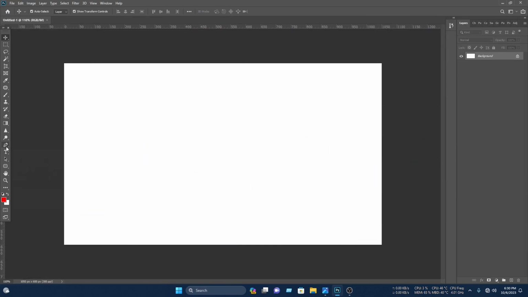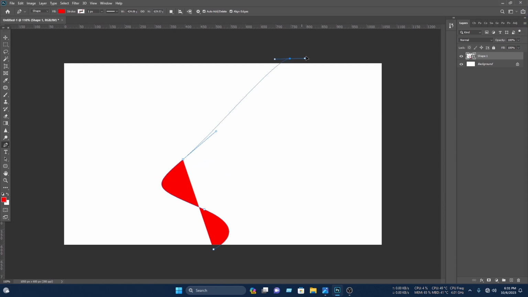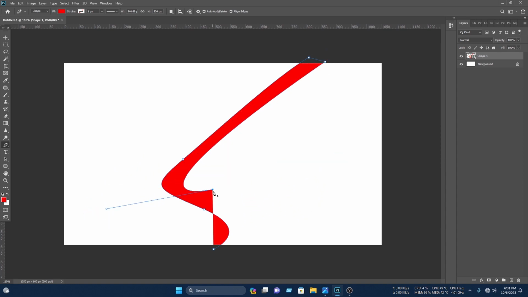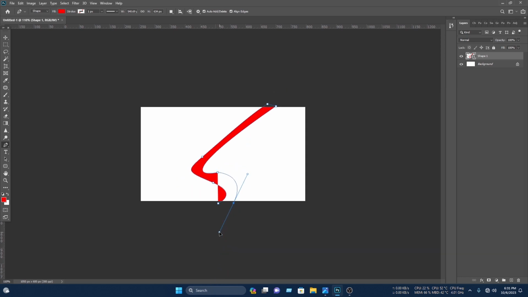After that, you have to select the pen tool from here. Then you have to click on here. Then you have to click on here and draw a curve. Then click on here and draw a curve again. Then click on here. Then press and hold Alt key, then click on the anchor point. Then click on here and draw a curve. Then press and hold Alt key, then click on the anchor point. Then click on here and draw a curve again. Then press and hold Alt key, then click on the anchor point. Then click on here and here.